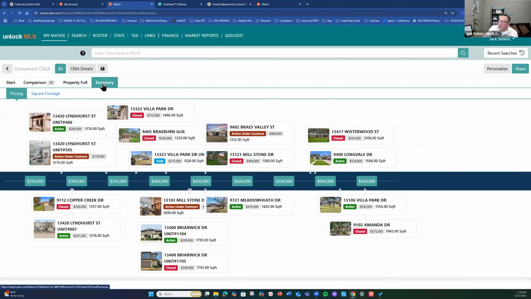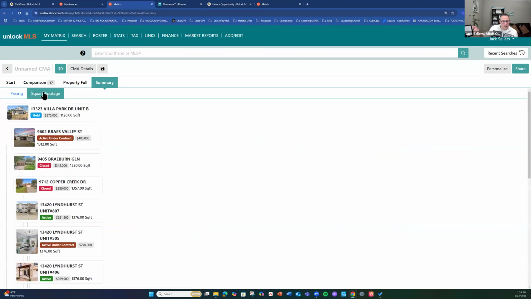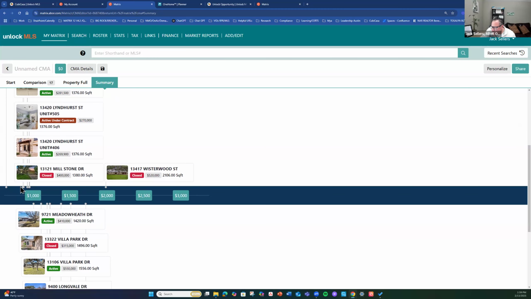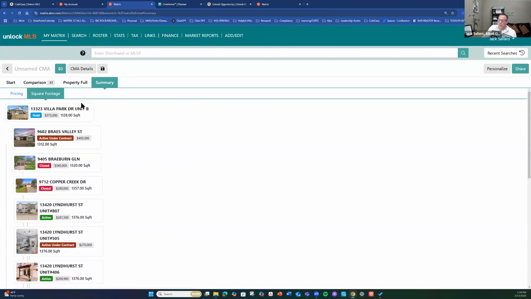You'll go to the summary. It gives you all of our comps based off of pricing, where they fall on a little chart. And then if I want to look at it based off of square footage, it'll also do that. Okay, I'm seeing some stuff that is off on that. So let me check. 1380 should be more over here. But it gives you a little thing.